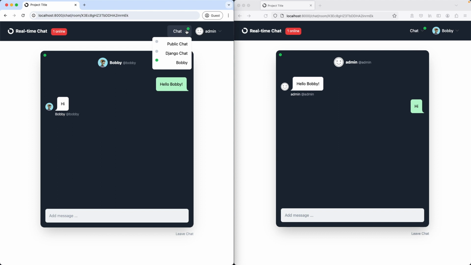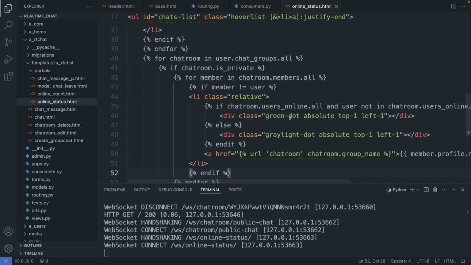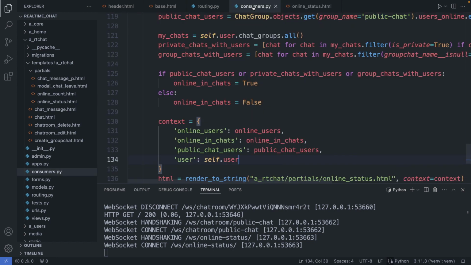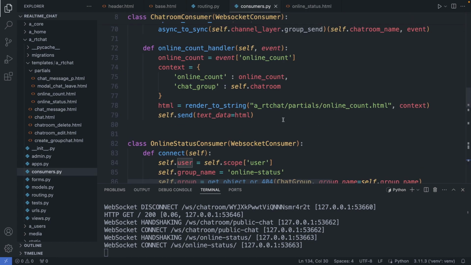So as last thing, I would like to add the online indicators also to the avatars in the chats, so I know which user is online right now. Okay, let's add this logic. We go to the consumer.py file. And this time we are dealing here with the chatroom consumer class. And inside the handler here we add the logic.